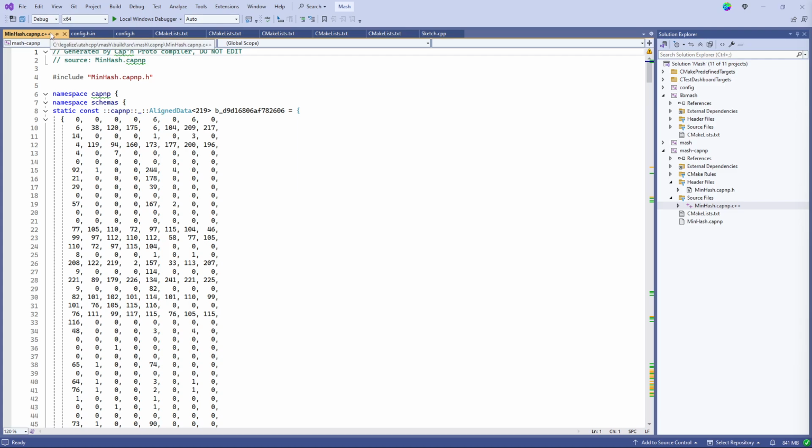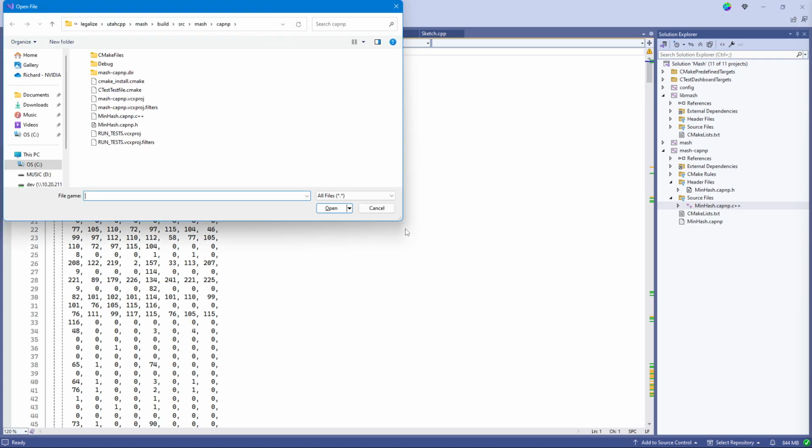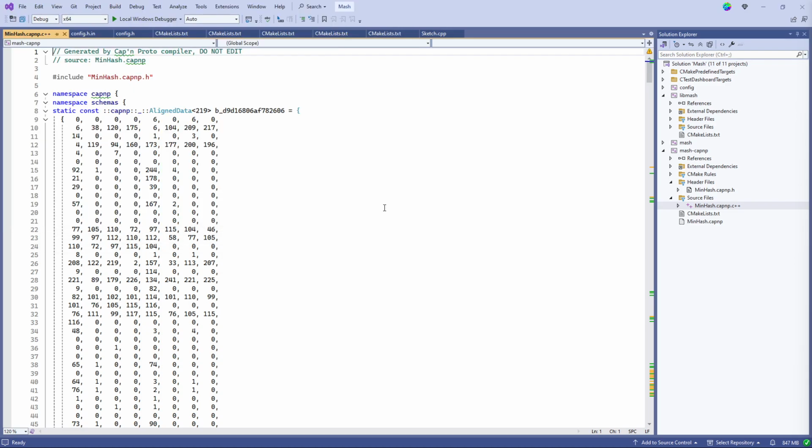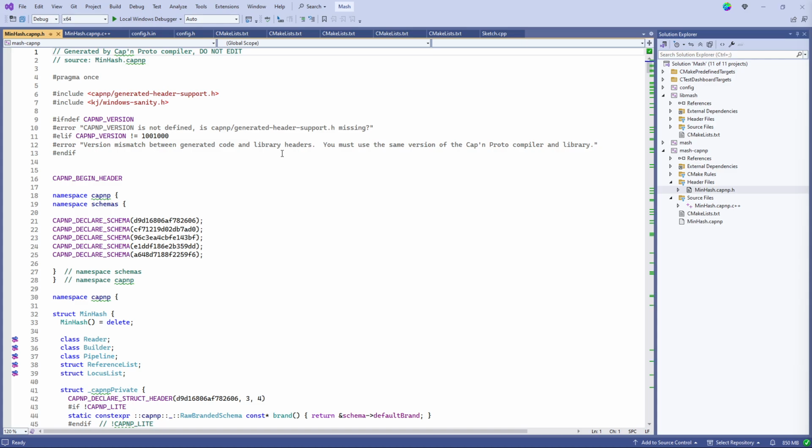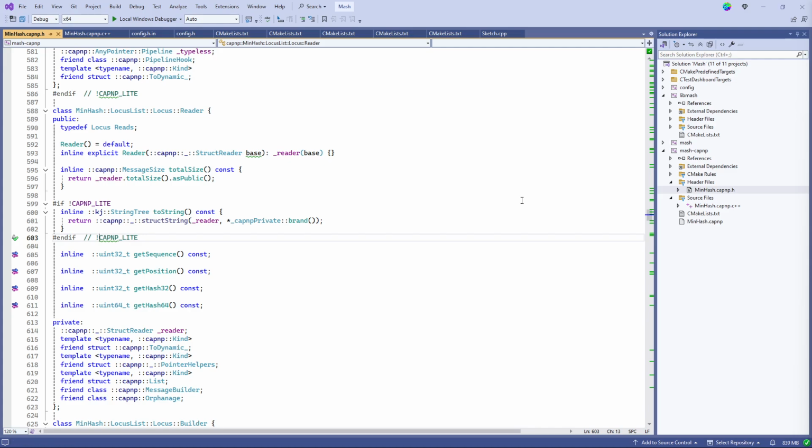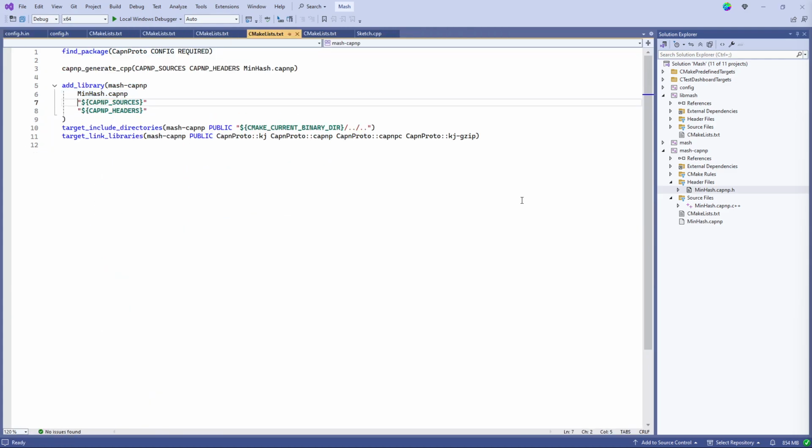If we look at where this file actually is, I don't know if it's hard for you to see because the font is small, but if I browse files in the current directory, this is my build directory. So this file was generated in my build directory, not my source directory. And the generated header file, similarly generated by the cap and proto compiler, don't edit, is off in my build directory, not in my source directory. It appears in the IDE project because I included them as sources, using the values of those variables, for my mash cap and p library target that I created.